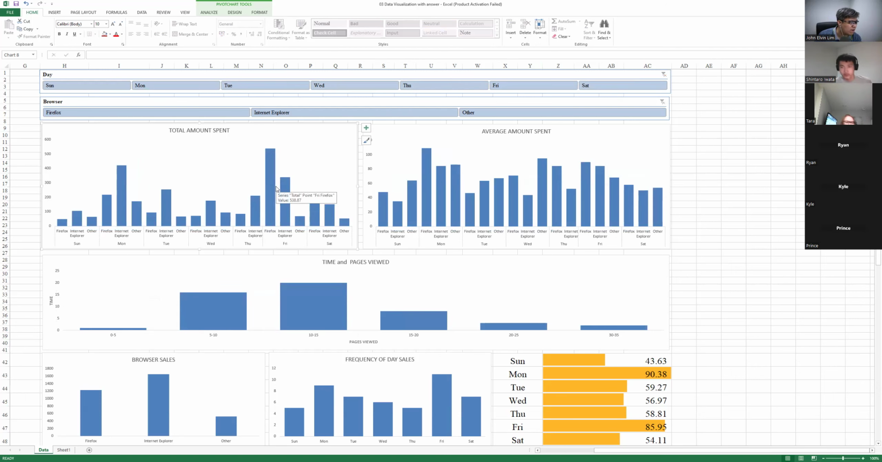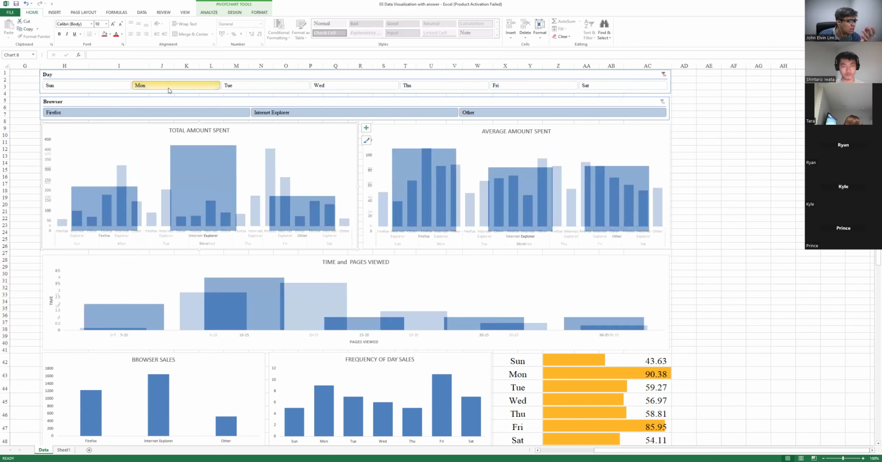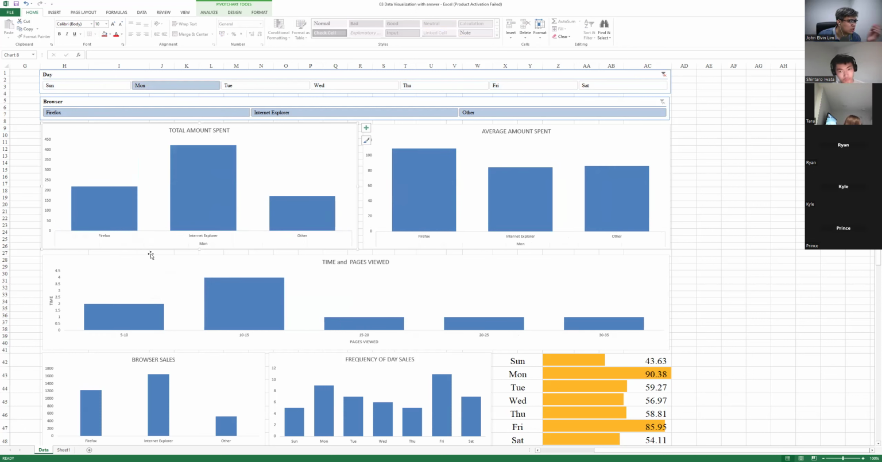If you were to start all over again, let's choose another day. Outside of Friday, which day has the highest sales? You can see here, Monday is another candidate, which we discussed yesterday, right? If we highlight it again, you can see the total amount spent has now changed. Earlier, it was Firefox, but based on the different day, Internet Explorer is now the preferred browser in terms of the total amount spent.